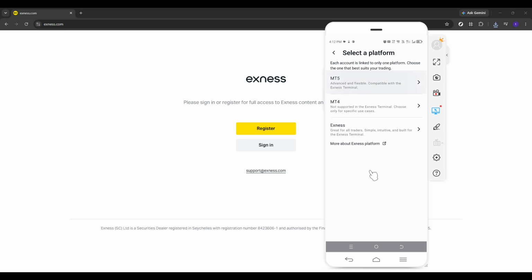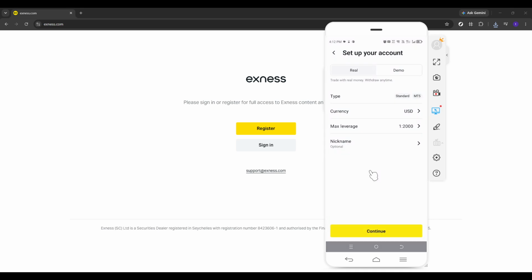Next, select MT5. This means you are choosing the MetaTrader 5 account type. Make sure you tap the correct option, since different account types can have different setup paths. Then tap on Demo. This will open the demo account setup, where you can choose account details before the account is created. If you are practicing or testing settings, the demo option is a useful place to start.